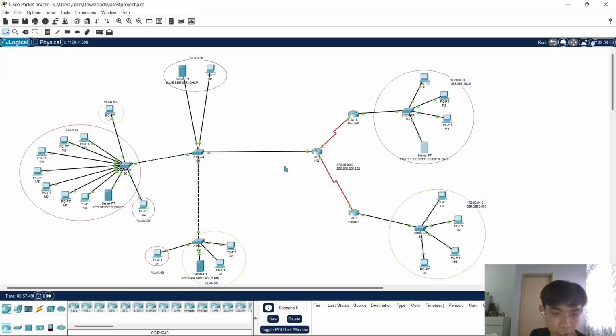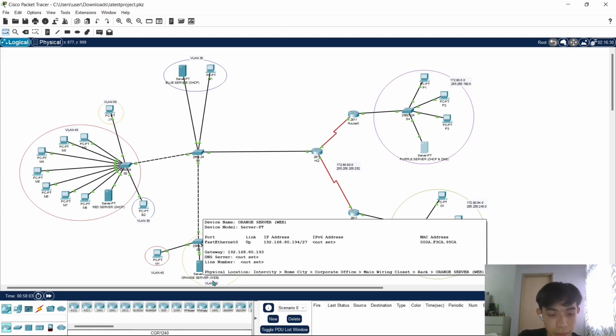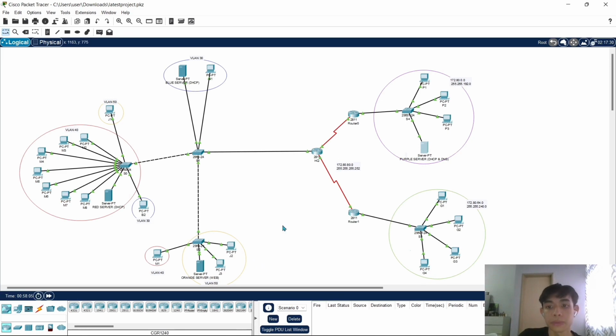I am Syed. I will explain to you how to configure the web server, DNS server, and mail server. Here is our DNS server, which is the purple server, and here is the orange server, which will act as a web server and mail server.